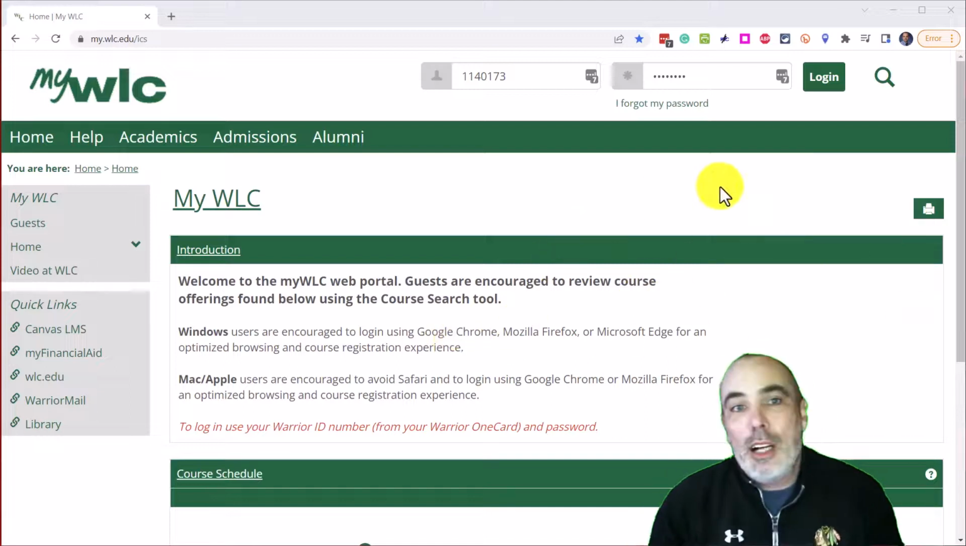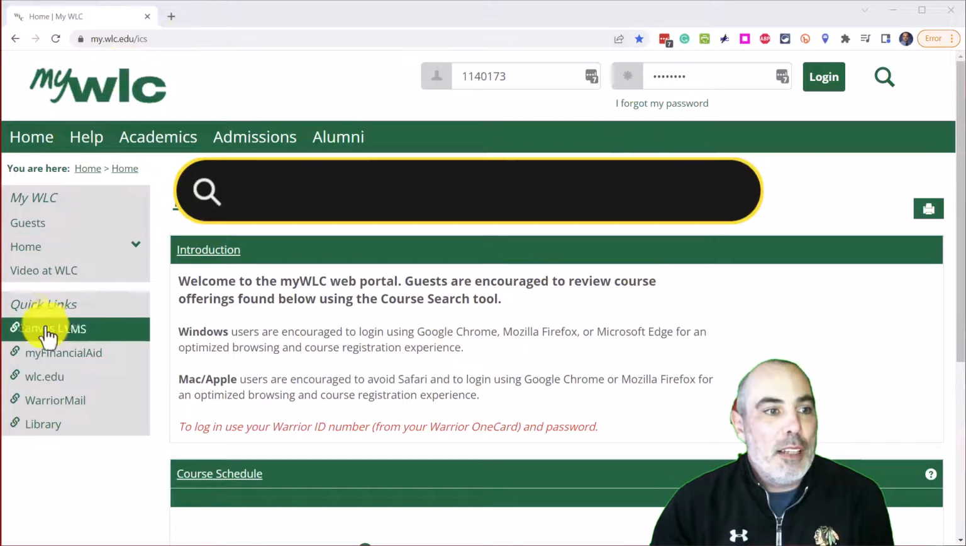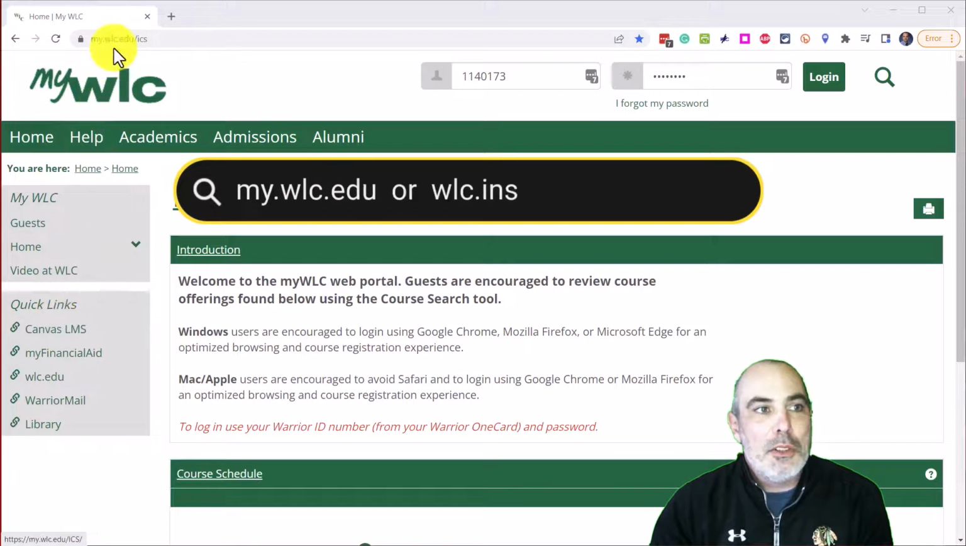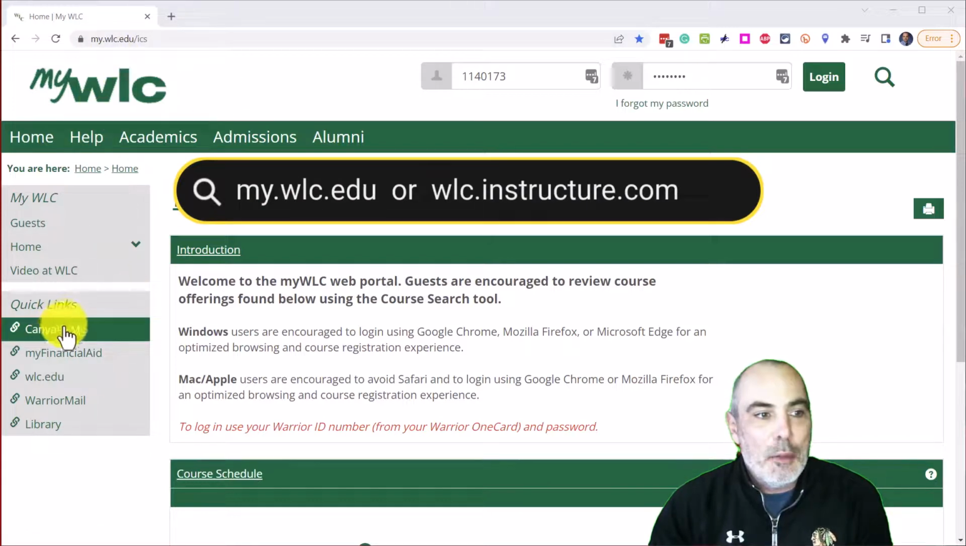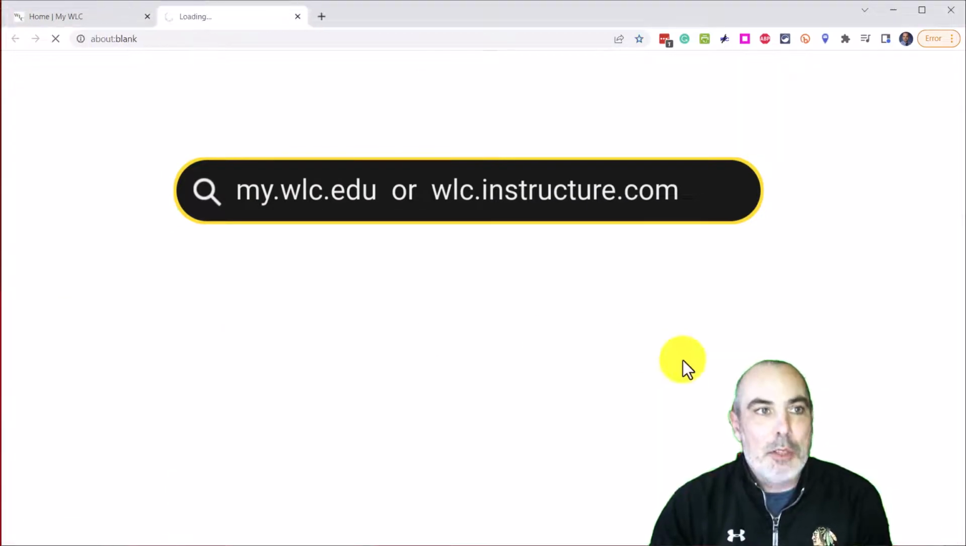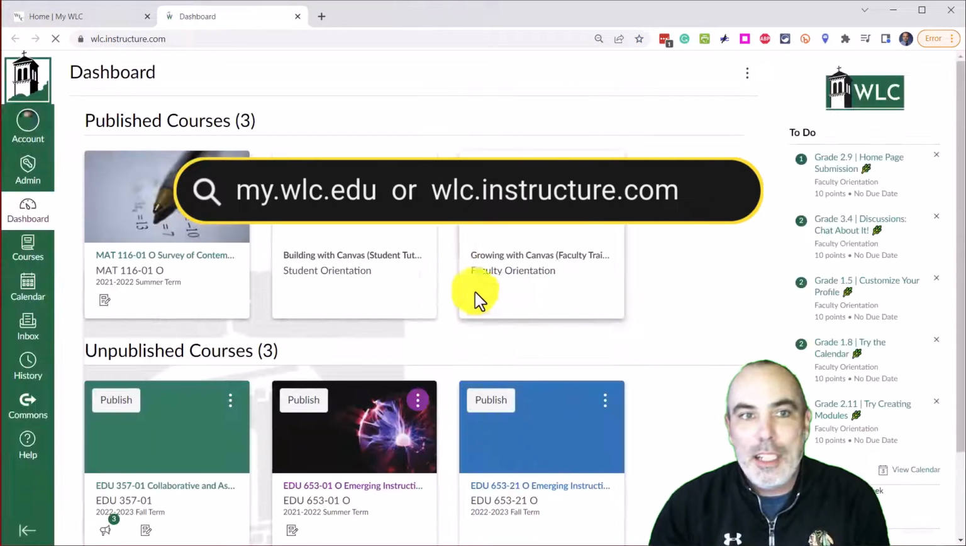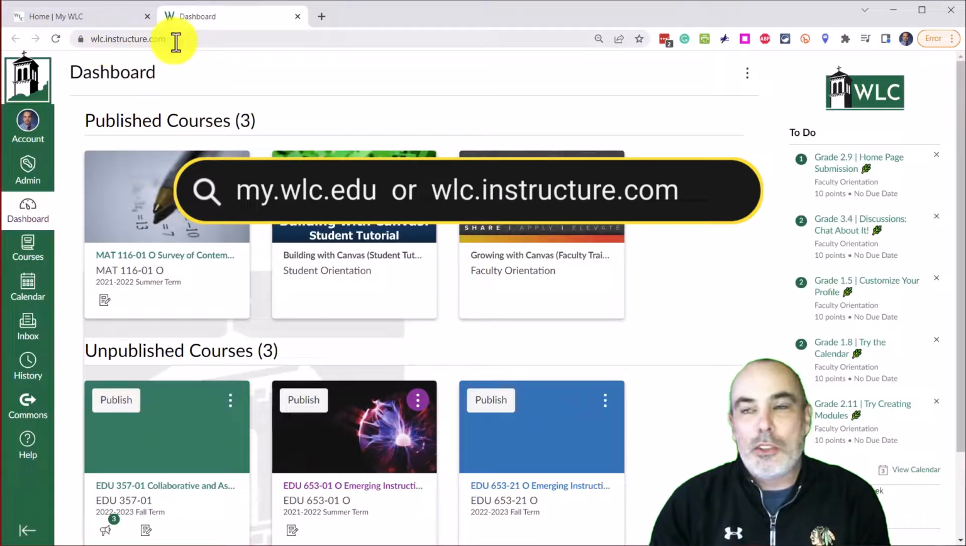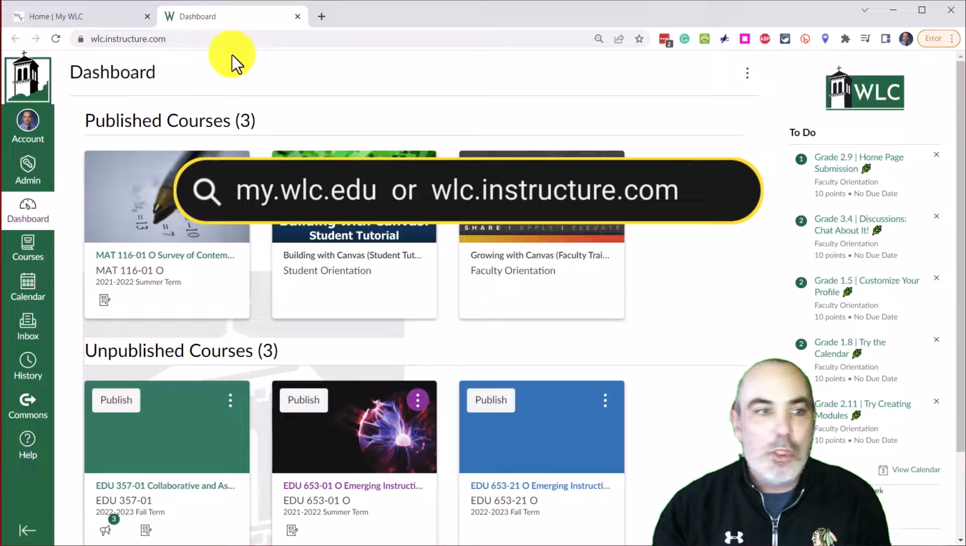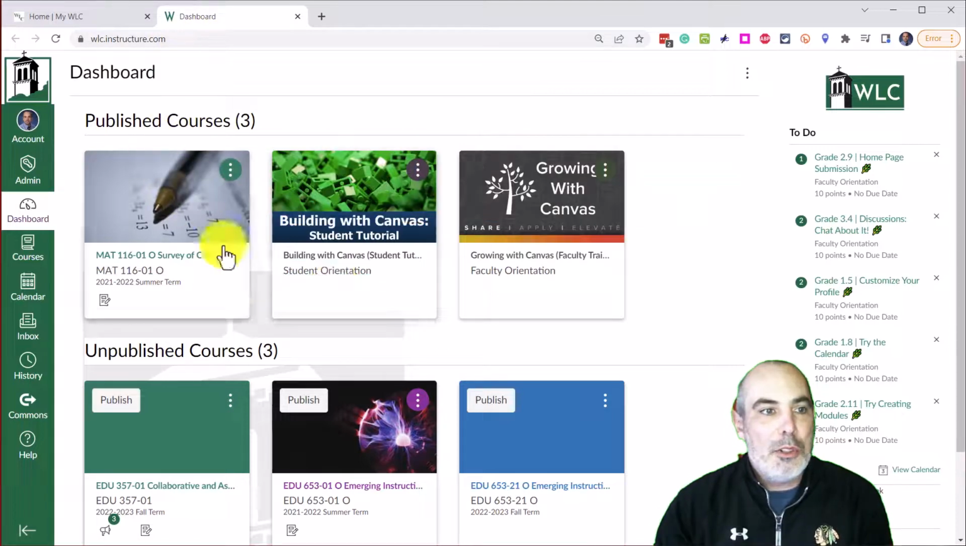For Wisconsin Lutheran College faculty, you're going to find the Canvas LMS by going to My WLC. You'll find the Canvas option right there on the left-hand side. It is wlc.instructure.com. And once you've logged in, you will be taken to your dashboard.